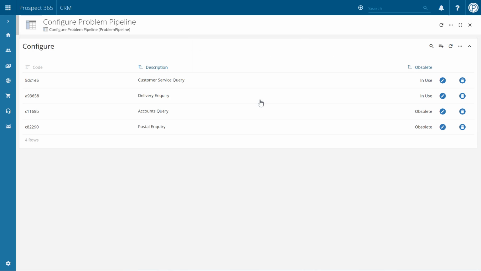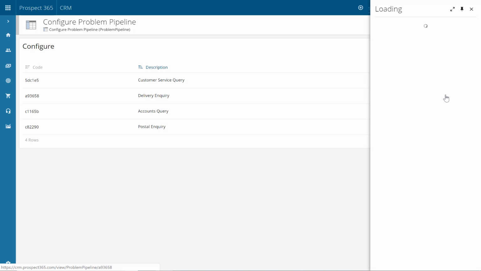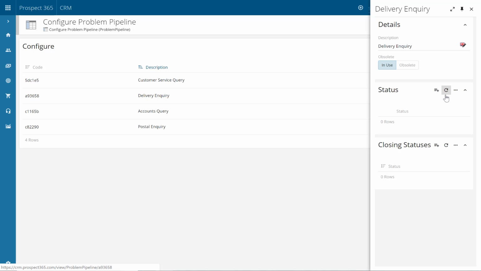Now that we've created the problem pipeline, you will need to add in the required statuses by clicking on the pencil icon. This will then open up a side panel for us to start adding in the statuses. To add in the required statuses, click on the plus icon in the status heading.